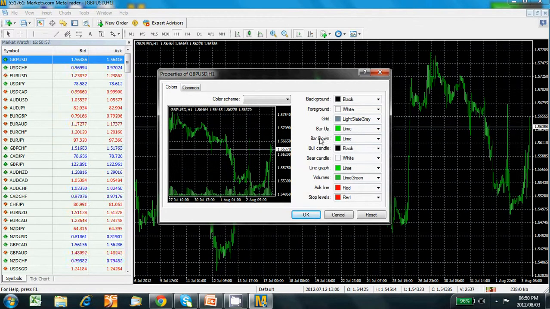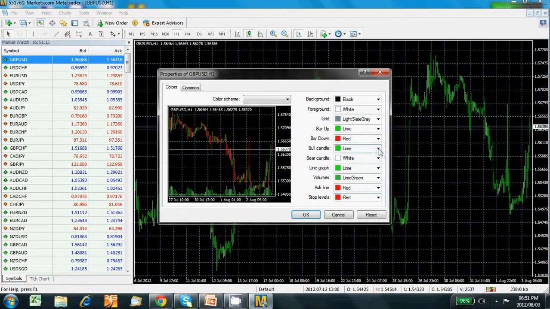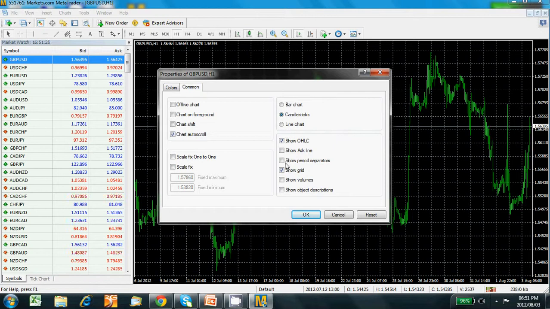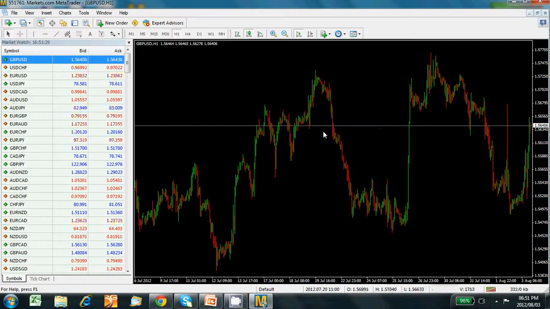So for my purposes, a bar that is going up, I'm going to make it lime. A bar that is coming down, I will make it red. A bull candle is basically a candle that is going up, I will make it lime. And a bear candle is a candle that shows the price that is going down, so we'll make it red. And then you click. Before that, you can remove the grid lines. Some people like to have them there, but you can remove them. Then your chart will look something like this.